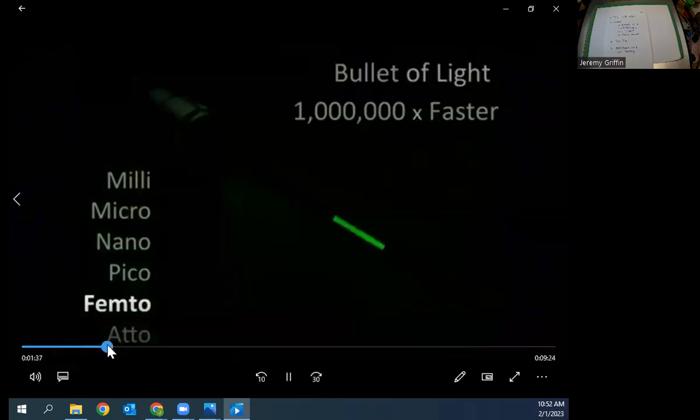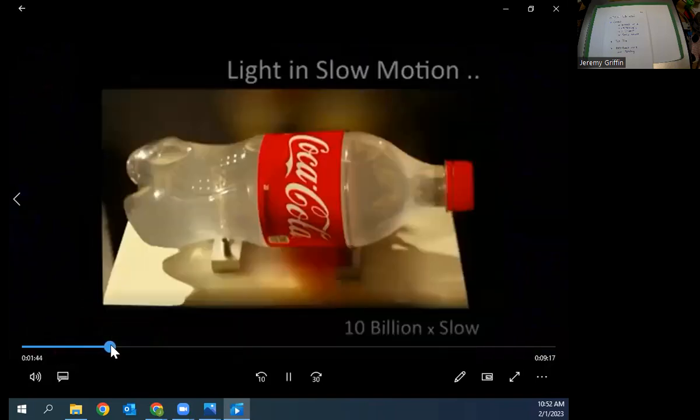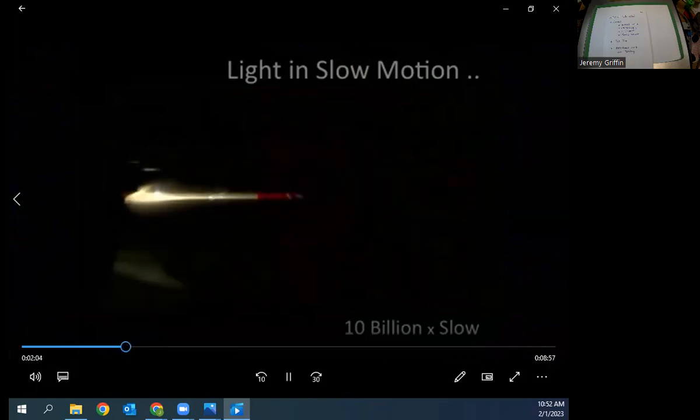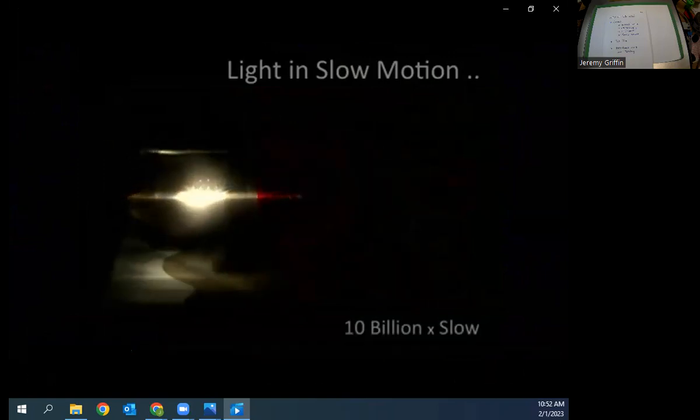So they got this new camera. It talks about how they put it together and what they can do technologically. They can actually follow a bullet of light. Right. So this is just amazing to watch. So here, let's watch this thing. Here's light in slow motion. So they had a bullet of light.